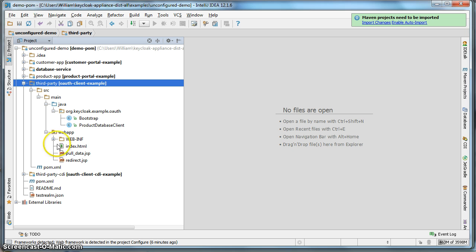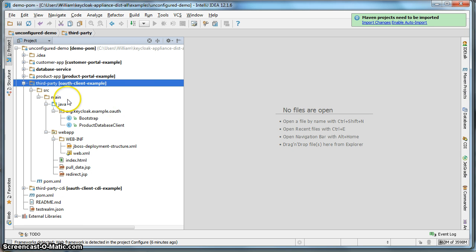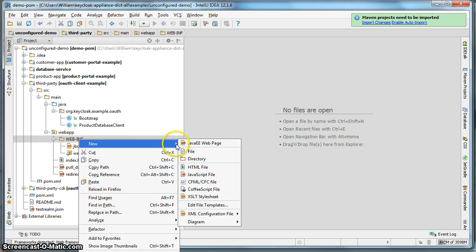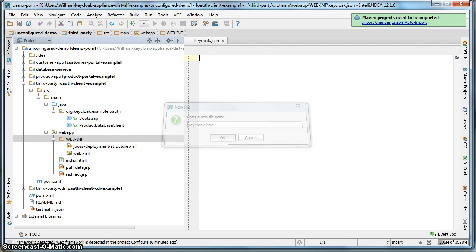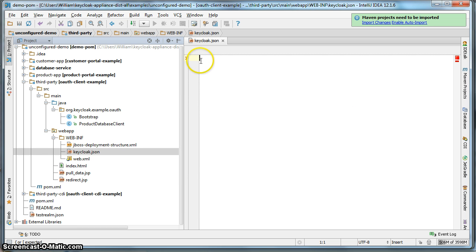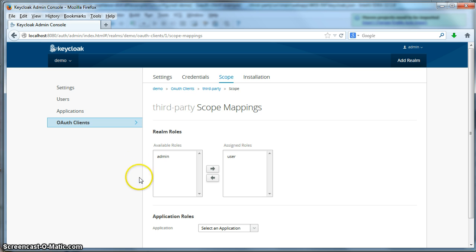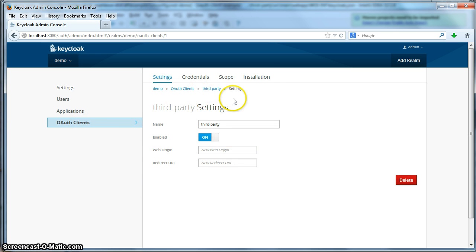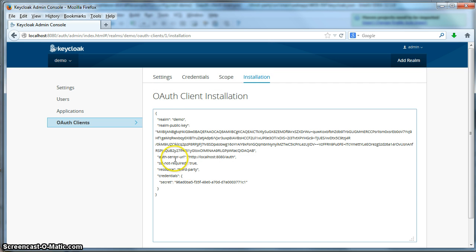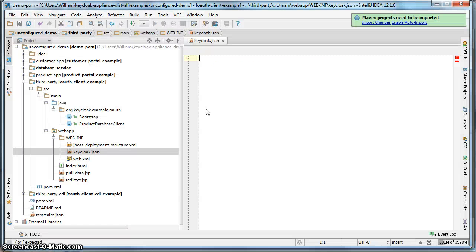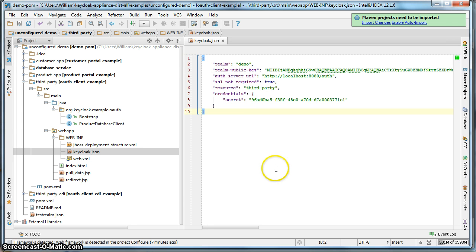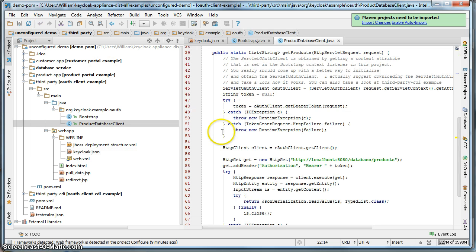The first thing we're going to do is we need to create a keycloak.json file for this particular third-party application. And we need to do that within the WEB-INF directory. So I'll create that here. And we're going to get the JSON from this within the Keycloak Administration Console. So let's go back to the console and see our OAuth clients. Third-party OAuth client, we're going to click on the installation link. And this is the JSON we're going to use to configure the OAuth client. So we'll copy that and paste it there. Save. That's all the configuration we have to do for this third-party project.